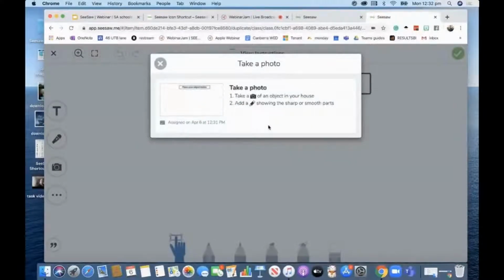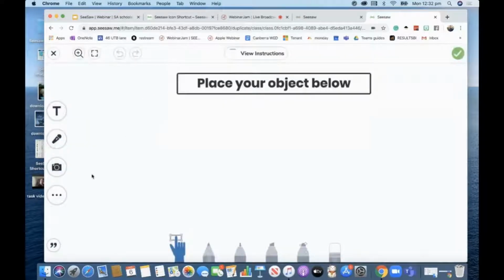And don't forget, I highly encourage you to put in an audio recording or a movie recording showing your face, making that connection with your students and building that relationship aspect going forward. I think it's really, really important. So we'll look at that, and we'll take a photo here.